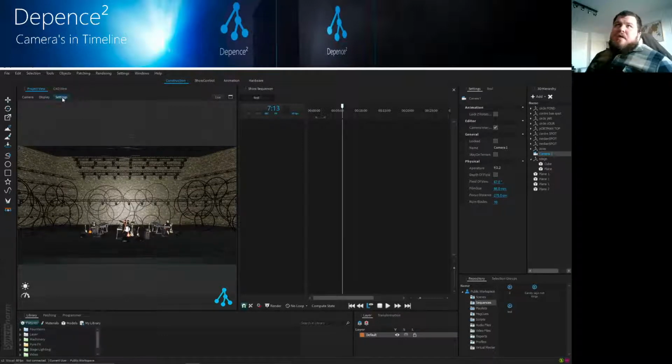The last thing I do is go into Settings of the Project View and click on Show Aspect Borders, which will gray out all the parts of the image that aren't going to be rendered in the video renderer.